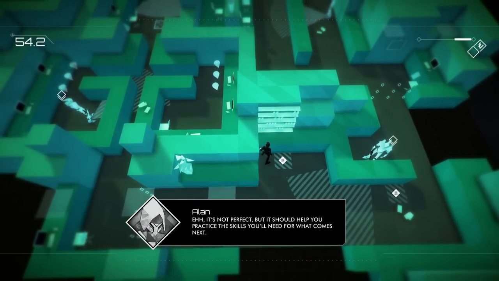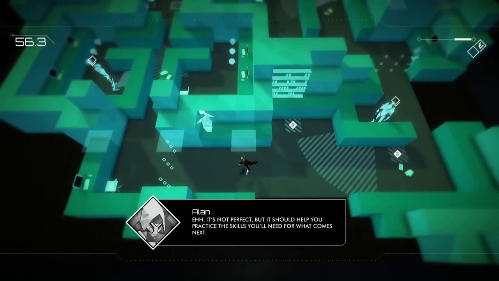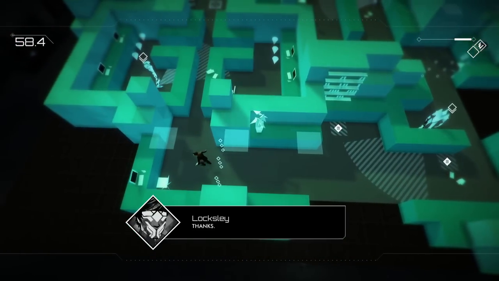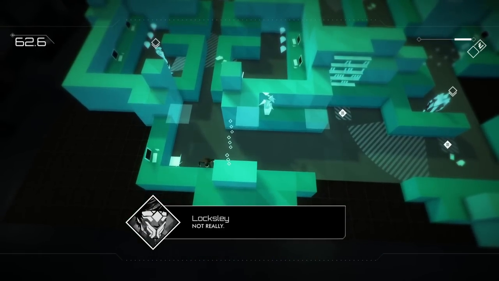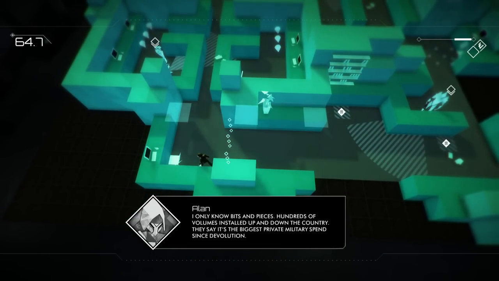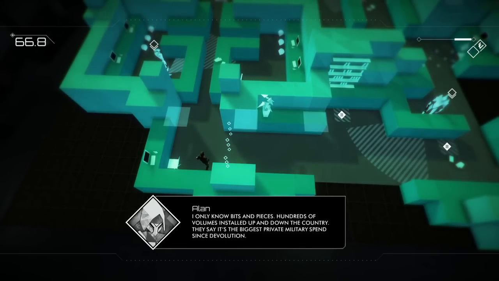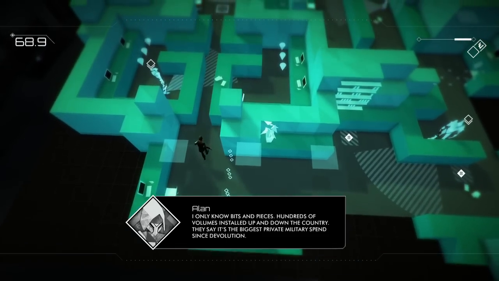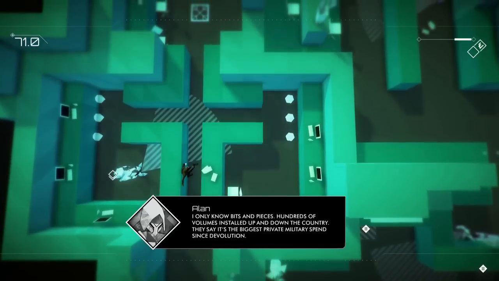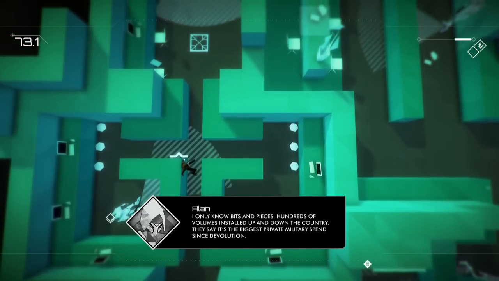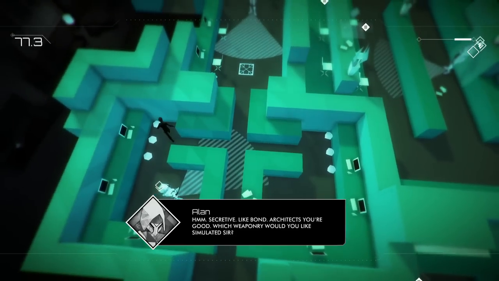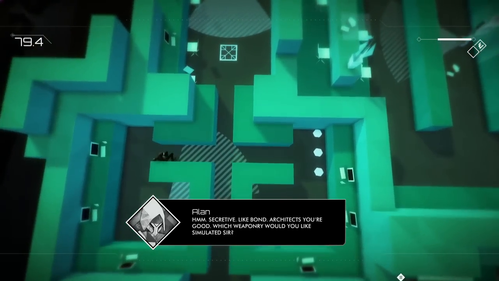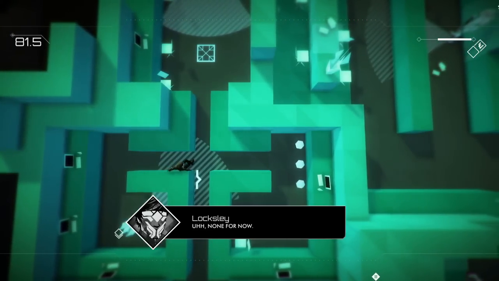Perfect, but it should help you practice the skills you'll need for what comes next. Thanks. There's the oh my goodness, David. Really? I only know bits and pieces. Hundreds of volumes installed up and down the country. They say it's the biggest private military spend since devolution. Secretive, like Bond. Architects, you're good. Which weaponry would you like simulated, sir? None for now.